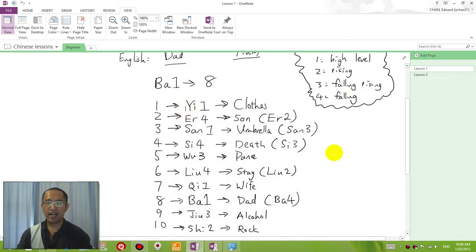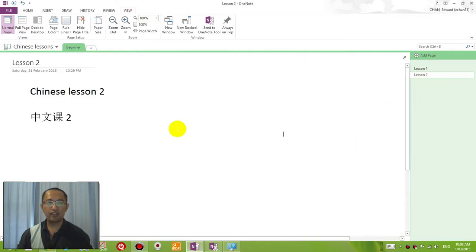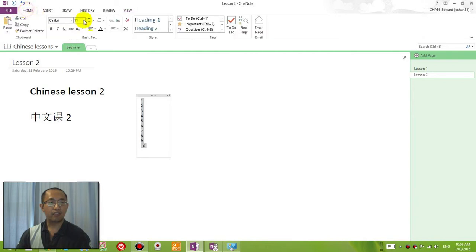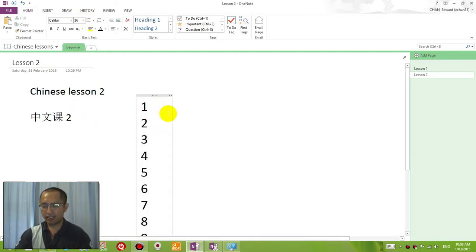Once you have installed that, you can type a Chinese character wherever there is space. Let's first set up the numerals: 1, 2, 3, 4, 5, 6, 7, 8, 9, 10. Let's increase the size a little bit, size 20 or whatever, say 30. Then right next to each number, I'm going to type in the Chinese word for it.